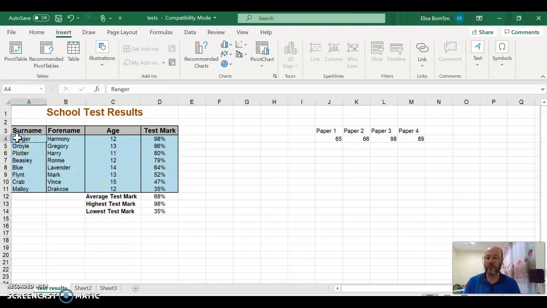A4 through A11 and also D4 through D11. This time you have to hold the Control key as you select D4 through D11.